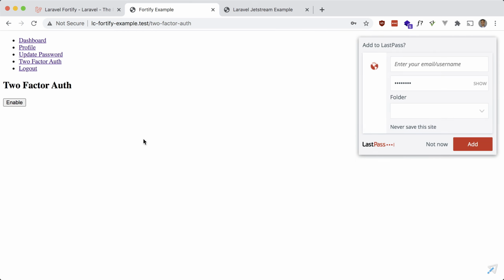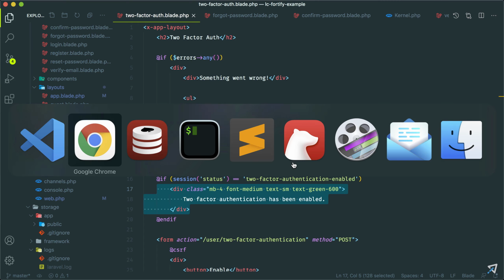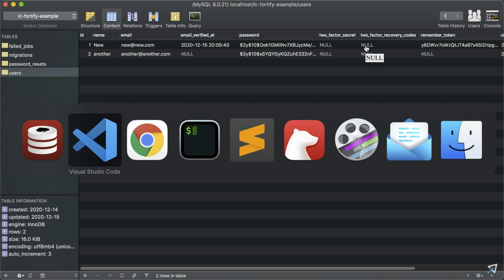And I'm not sure if that worked. It didn't show the success message. Let's check our database. No, it didn't work. As you can see, this is still null. So what did I do wrong?